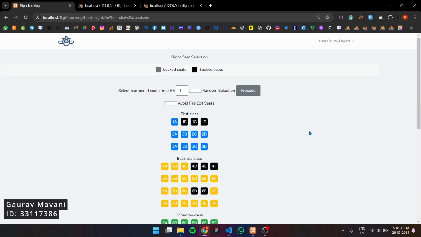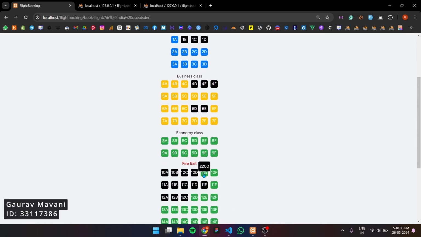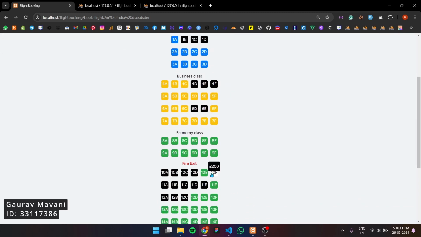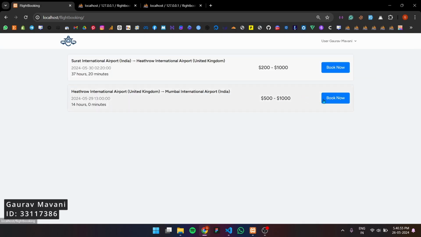Here I have one more feature. Let's say the user is avoiding the fire exit seats. So the user can't select the seats which are near the fire exit, as you can see. If I unclick this, now the user can select the particular seat. All this functionality will work for all the flights.